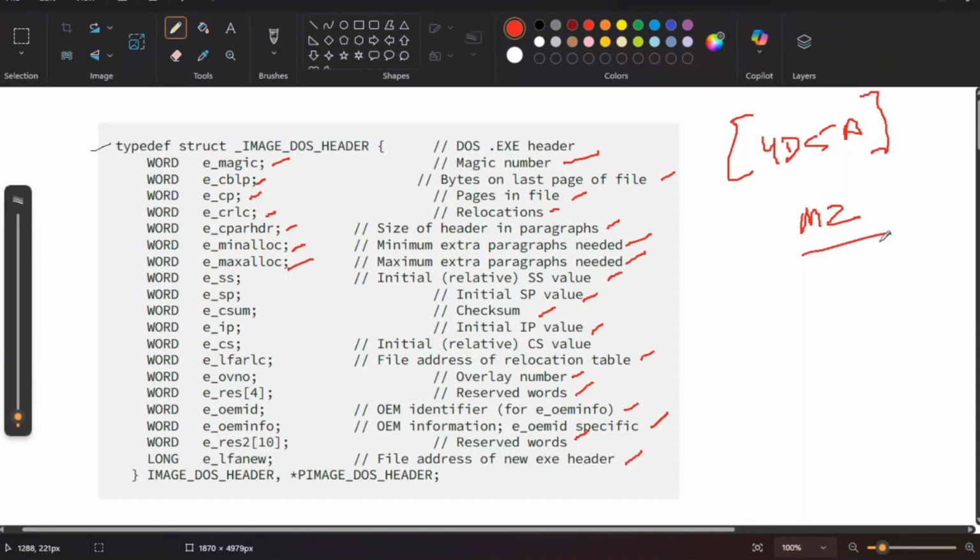Which stands for Mark Zbikowski, the man behind the architecture of the PE format. And it is similar to the signature of other formats like PDF, right? So this member tells us whether the file is a valid executable file or not, right?